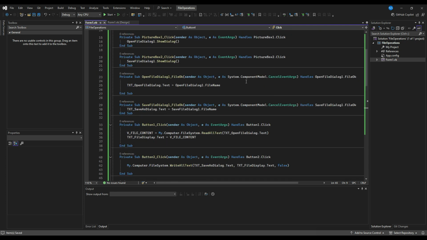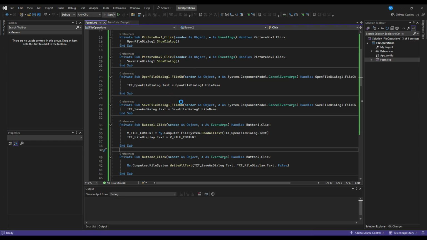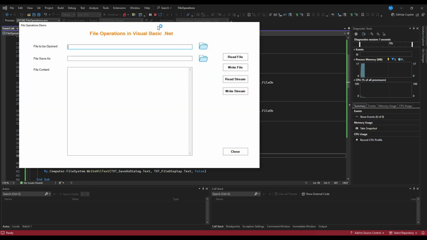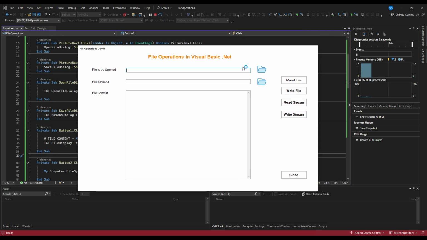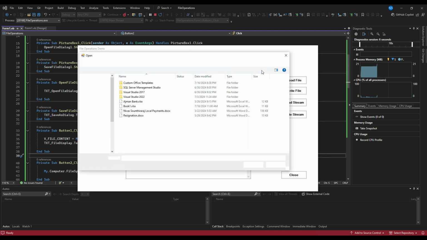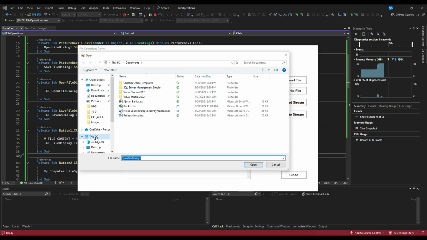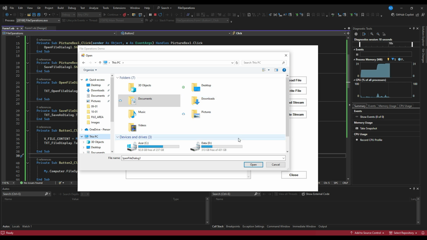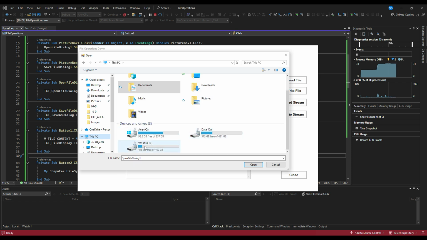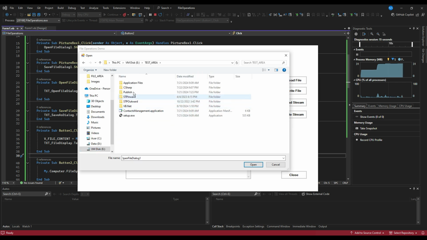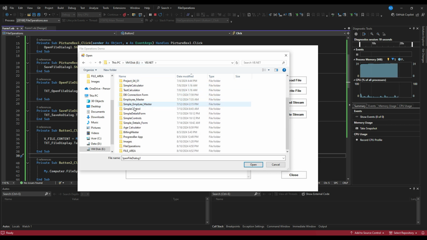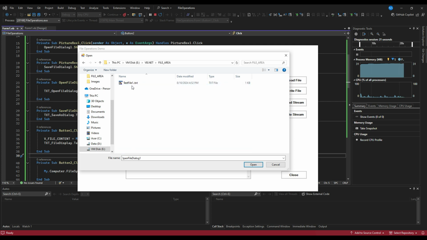Now let us try executing this. So it has loaded now. Now let's try opening the file. So the file dialog is opened successfully. Now let's go to some test area. Okay, I already stored some text. This is the test file which I have already written and stored. So I'm just selecting that.